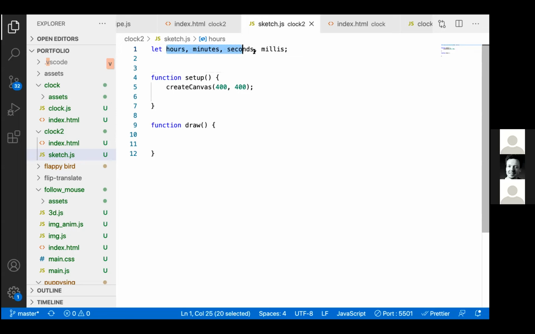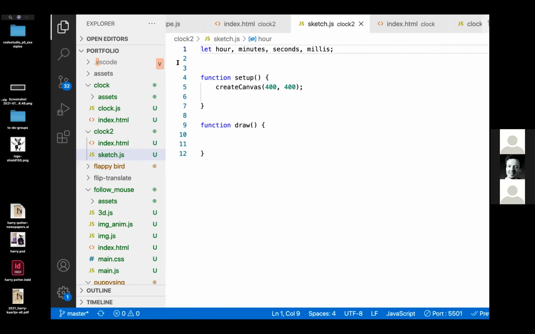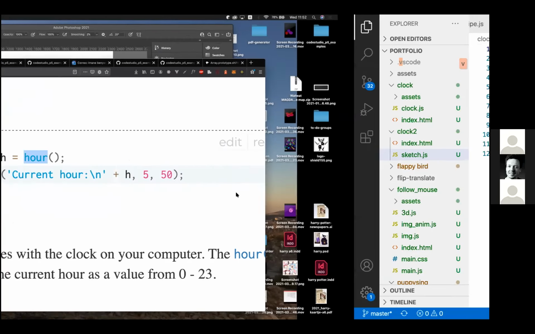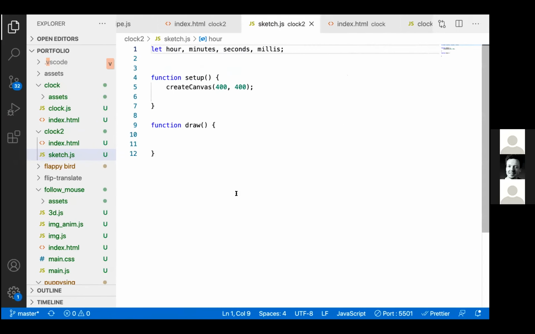Call everything by its plural name, because otherwise you might have issues, because some things are already used. Like if I were to say hour instead of hours, it will get confused because this is already called hour, for example. So it will be like, oh, what do you mean actually? So hours it is.